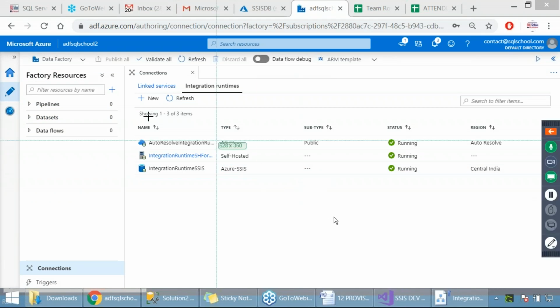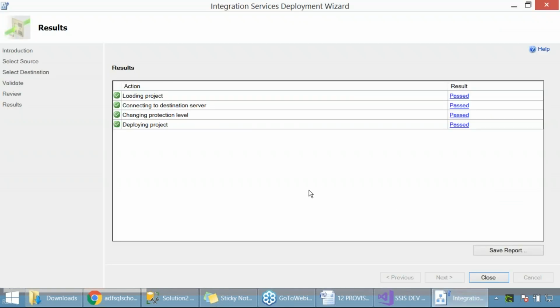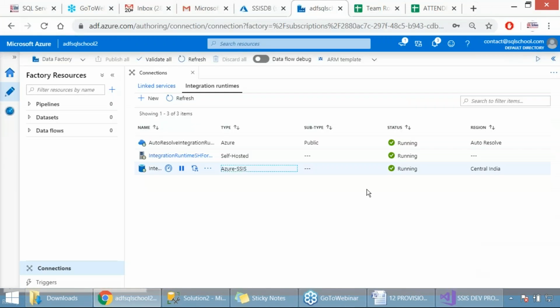Let's verify the package deployment status in the meantime. It was successful. Just close it. We are not using the local SSIS service. Remember that. Now my packages are in the ADF portal, or say they are in an Azure account, which is supported by the integration runtime SSIS. Now our packages are in the Azure environment.